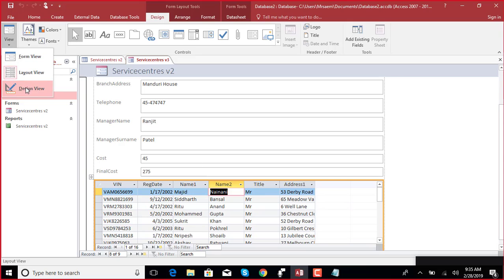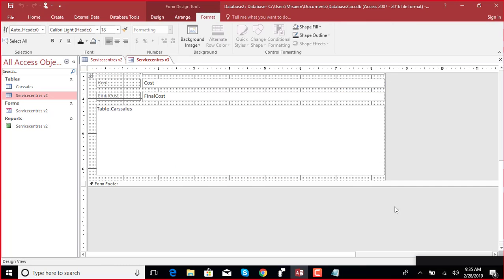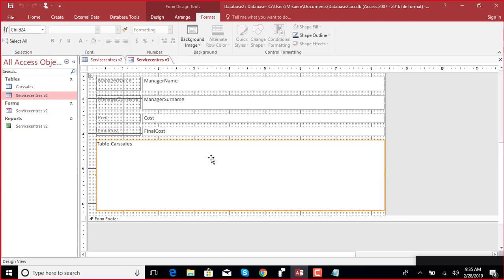If you look in the design view, you will see the subform is here. You can even delete the subform. So that's the main form and that's the subform. Obviously, the subform is of your foreign key. Subform is not of the primary key, it's always of the foreign key.